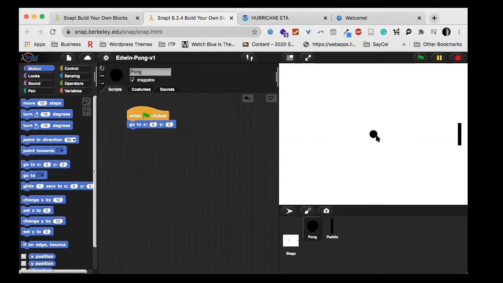Go to X0, Y0. After that, we're going to want to point it in a direction, right? So we do point in direction. And there's a couple things we could do. We could manually set the direction, right? So if I do this, it will set the direction in one area. We'll leave it like that for now.